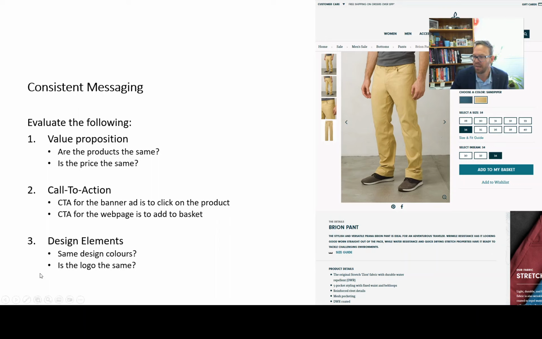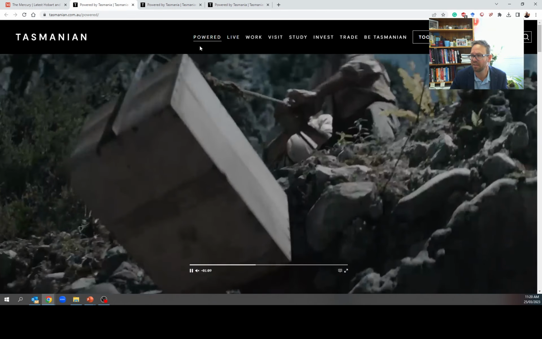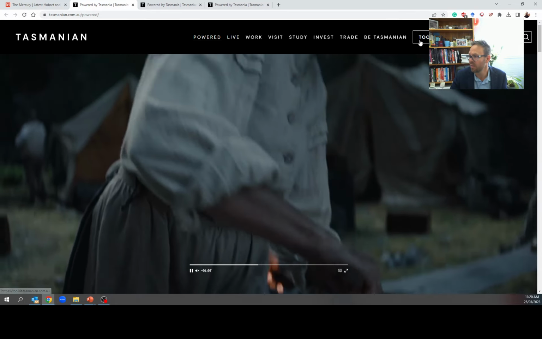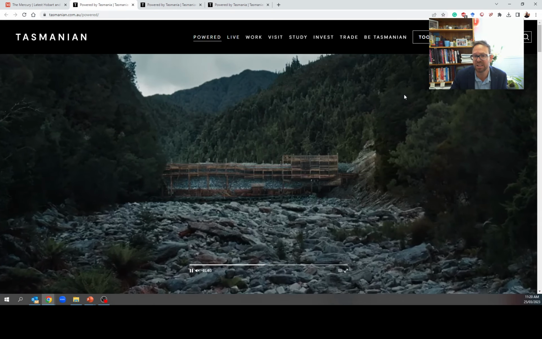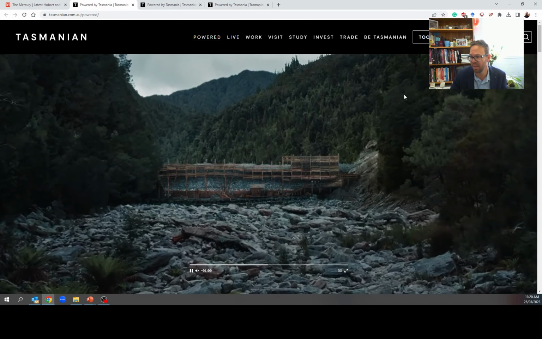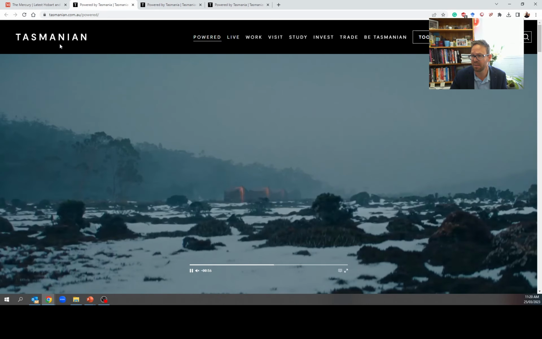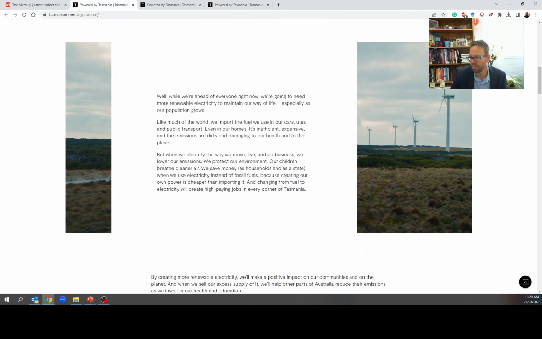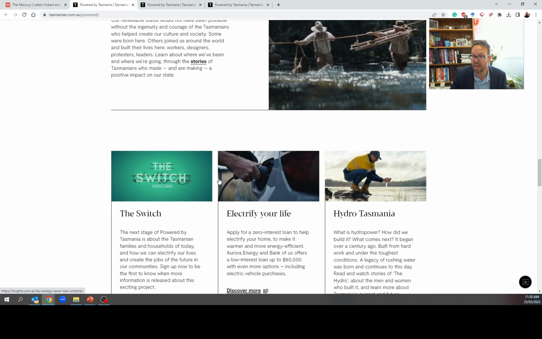Go back one. Now the call to action. Is there a call to action on this landing page? And is it consistent? Now, the problem that I have is there's no call to action on this landing page. When we land here, do they want us to go to a toolkit or store? What's the next step? What action do they want us to do here? Is it watch this video with no sound? And what does this video relate back to Tasmania?